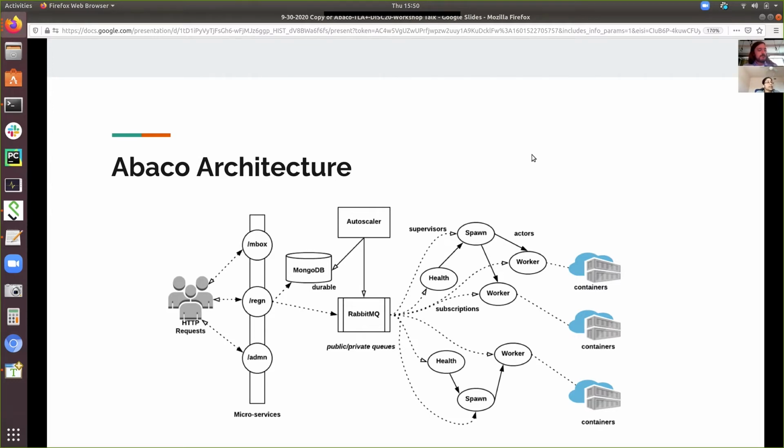Then the next agent is the autoscaler. The autoscaler agent monitors the size of the individual actor message queue, and it also keeps track of the number of workers assigned to each actor. The autoscaler sends messages to spawners to start or stop the workers, and these messages are again brokered by RabbitMQ. So when a user issues an update request, the API sends a message to all the current workers, or the existing workers, of the actor to shut down after finishing their executions.